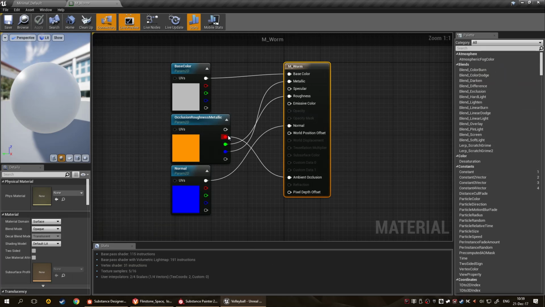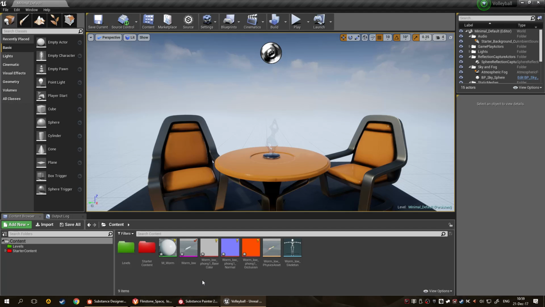Anyway, as you can see here, each channel is connected to each of these grayscales. Then you've got the normal, which is a color map, and the base color, which is also a color map. So very, very efficient way of packing textures themselves. I'm going to close this, and we will go ahead and take a look at the actual import settings here, because we do need to import, right?